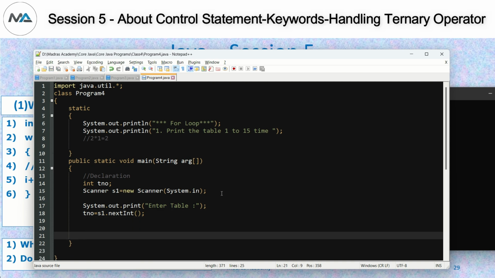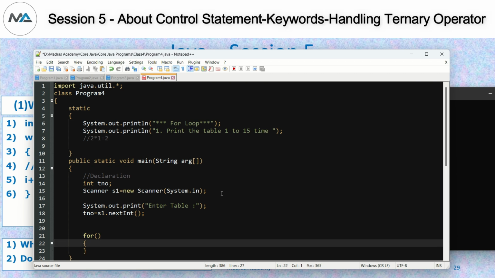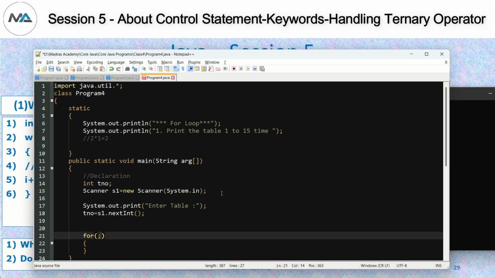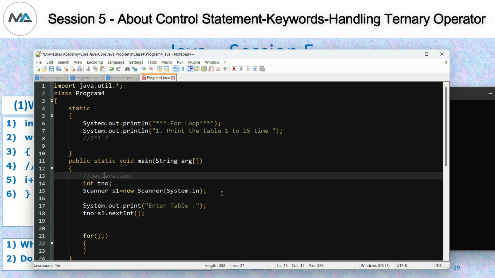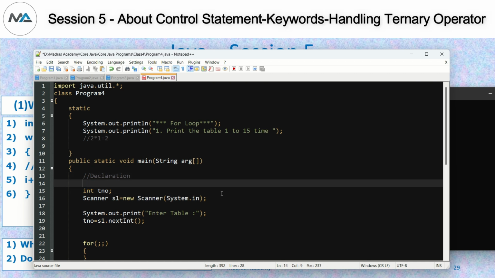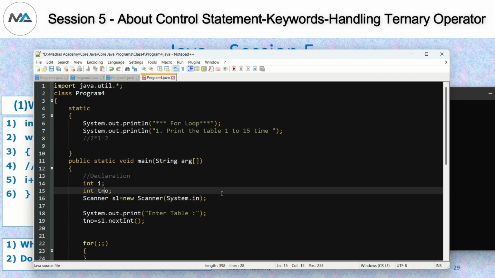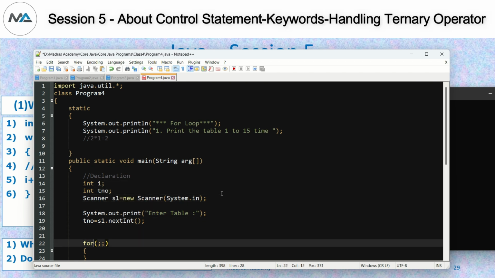And here I'm going to write the for loop. So for, within parentheses, curly braces open and close, and inside that parenthesis we need to write 2 semicolons mandatorily. And I need to declare the i variable. I can declare that variable here also, int i, like that you can declare it. And here directly you can use i equal to 1. Like that we can start it.